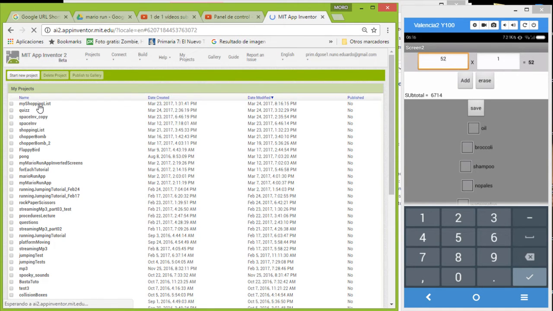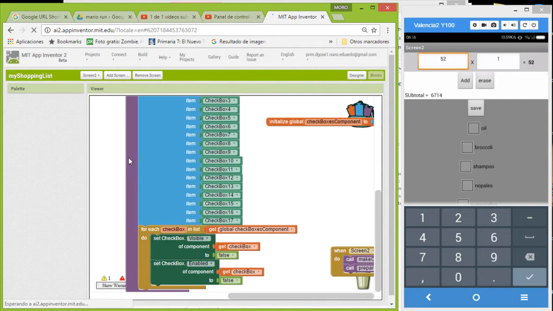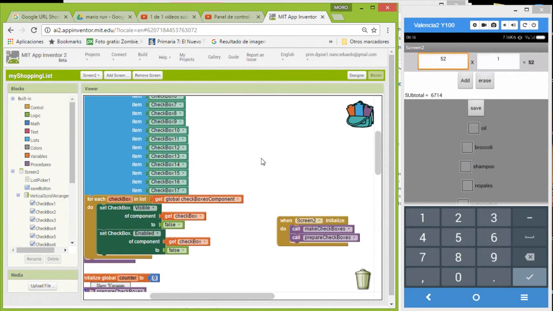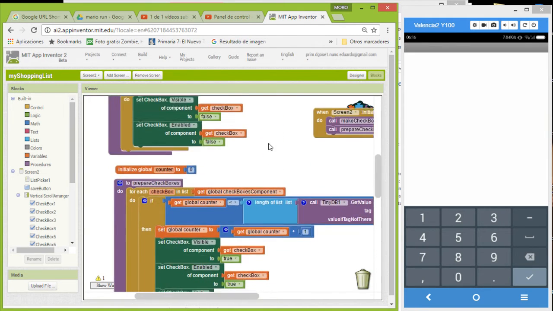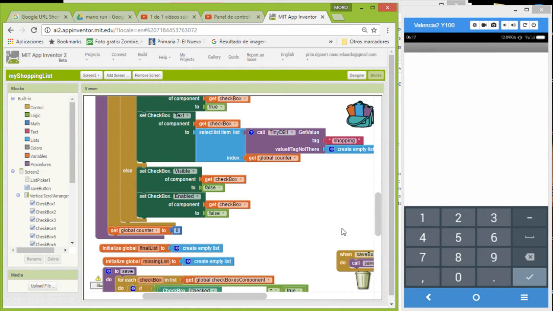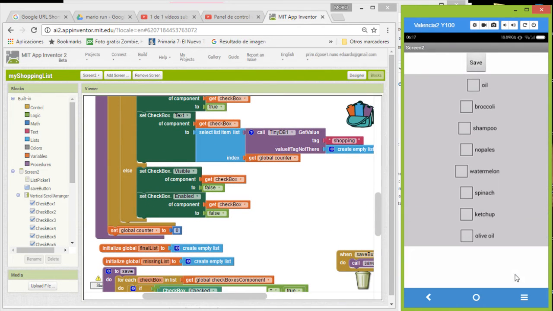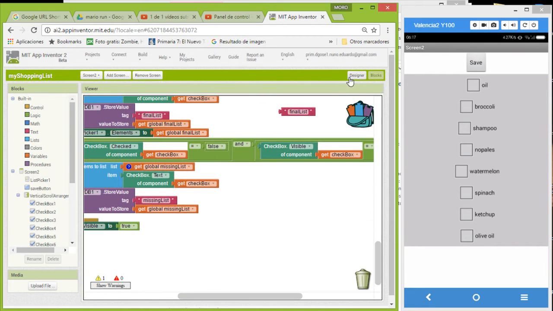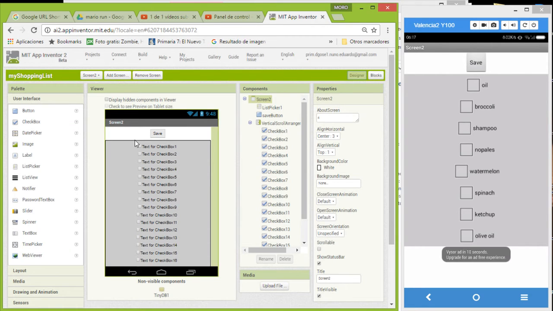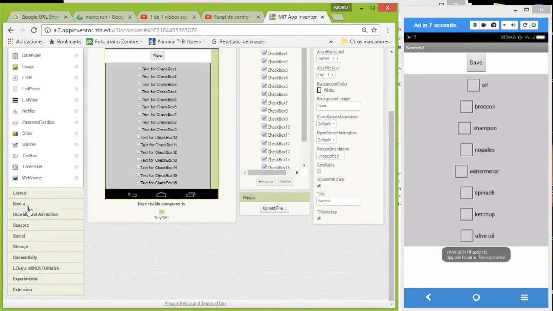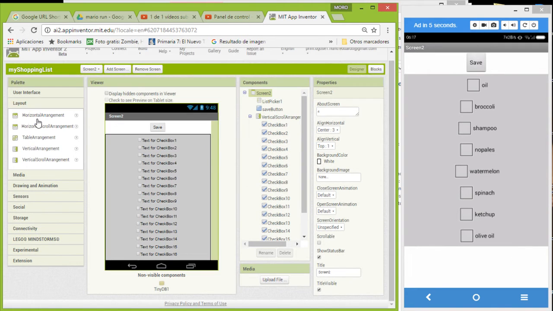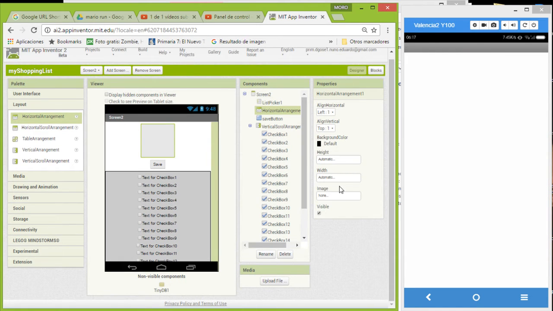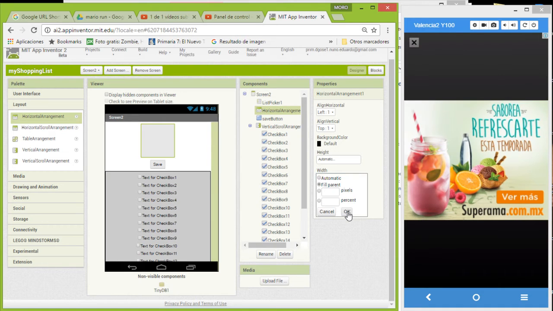So let's return to the project, my shopping list, and let's go to screen number 2. So remember, 2 labels we need. We go to the designer, and first, let's add in layout a horizontal arrangement. We are going to add this horizontal arrangement, then we are going to set it to fill parent.